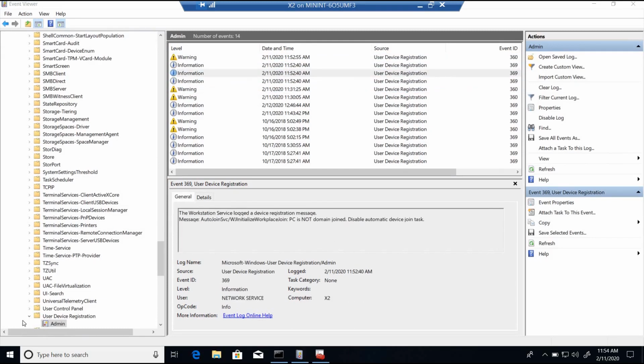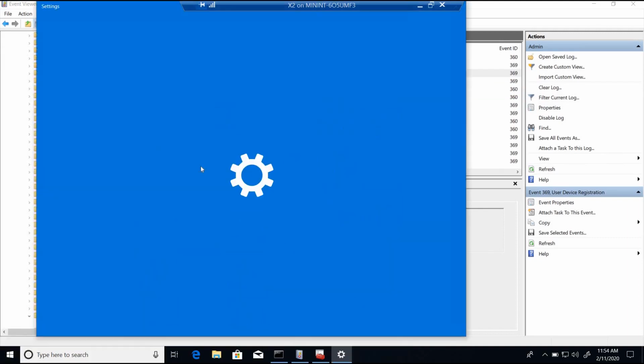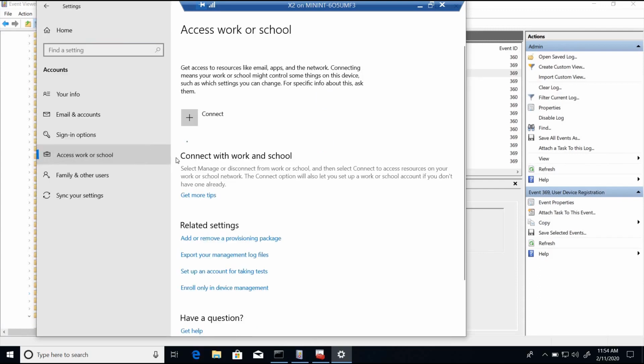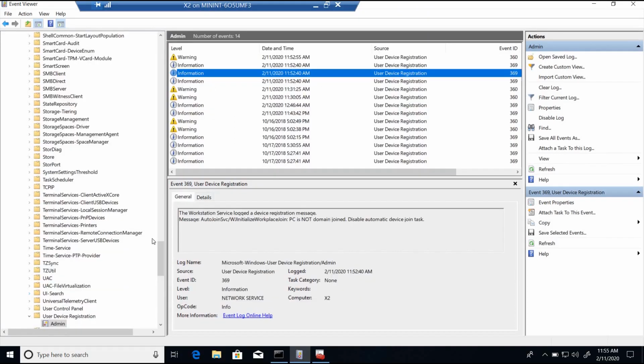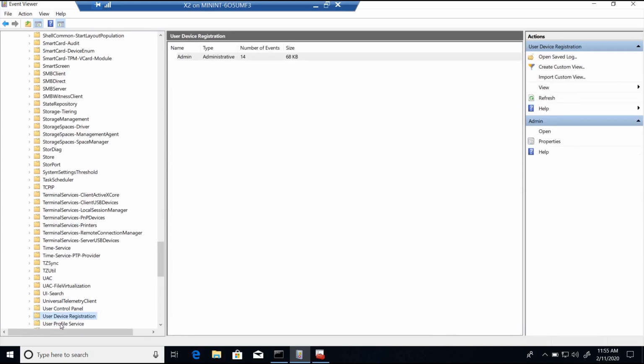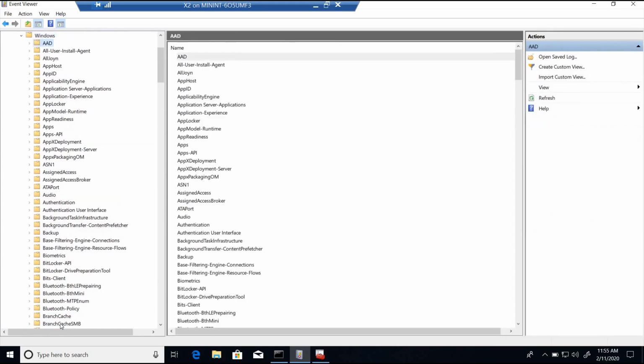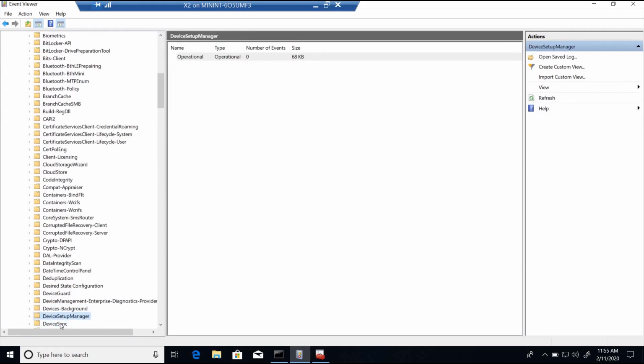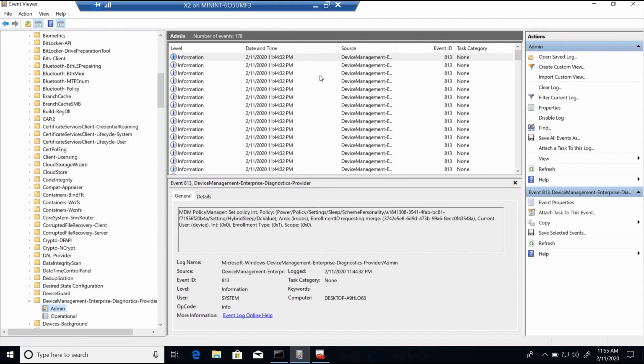Okay, so right now, as I said, it's a fresh machine. If I go into start and then settings and then account, and then access work or school, no entry is there. This is a fresh brand new machine, and nothing is there in the device registration log. Let me just show you the other log which is relevant, and it is this one: device management enterprise diagnostic provider. Let's just see what it is that we see over here.